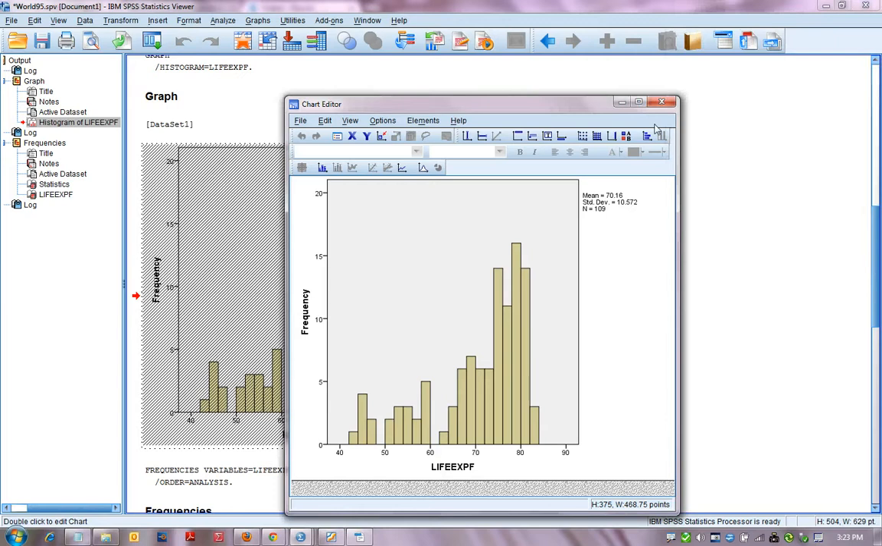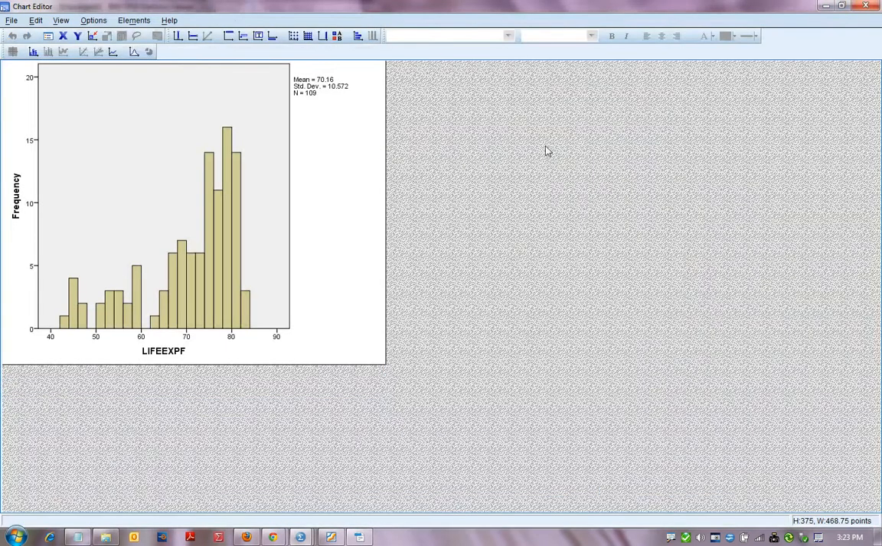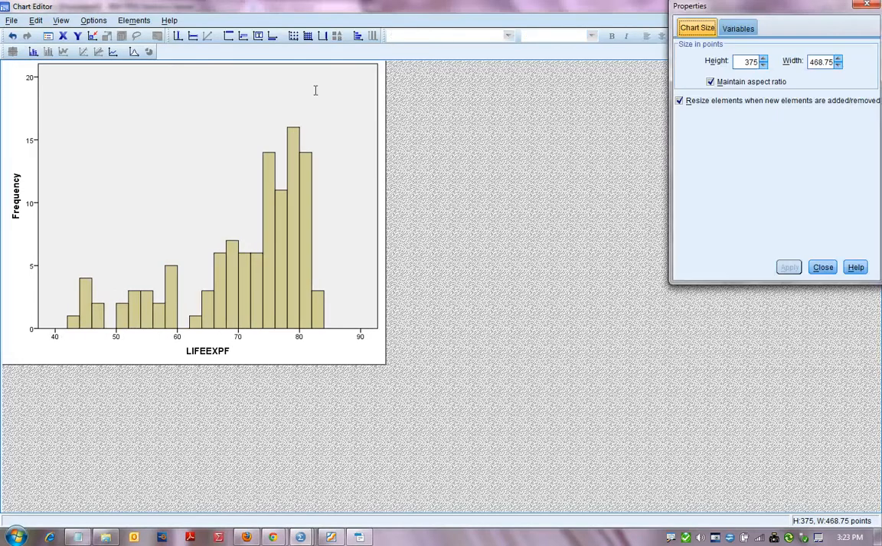In the chart editor, we can make a number of changes to the graph, and I'll focus here on making changes that are relevant for APA style. In general, you can left or right click on parts of the graph. So I've left clicked on the descriptives box and deleted it.